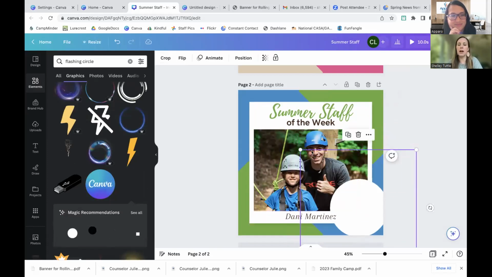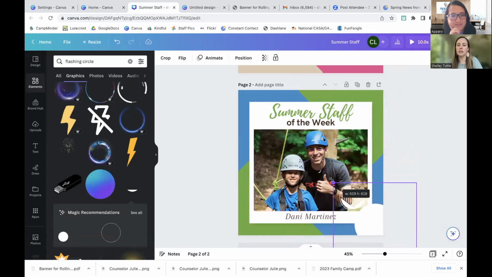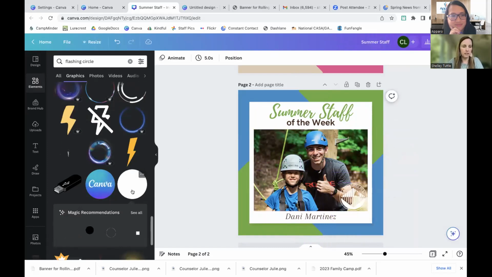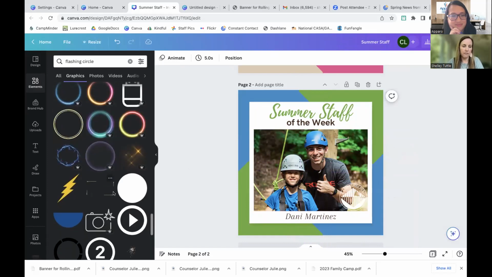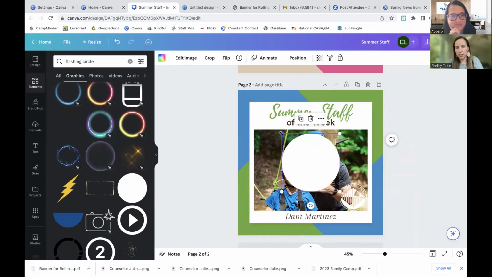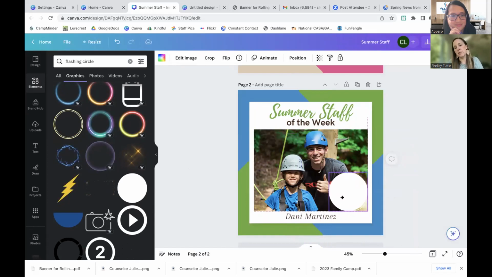Anyway, moving it behind. Let's not do that one. That's a little much. Let's see if there's another one. Anyway, we'll just do a regular circle, not a flashing one, but there could be something, you could have something that's moving or whatever.